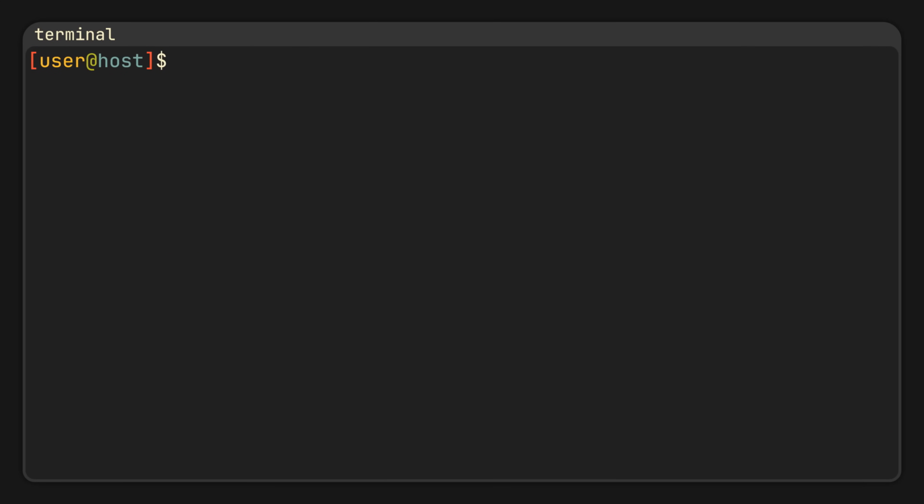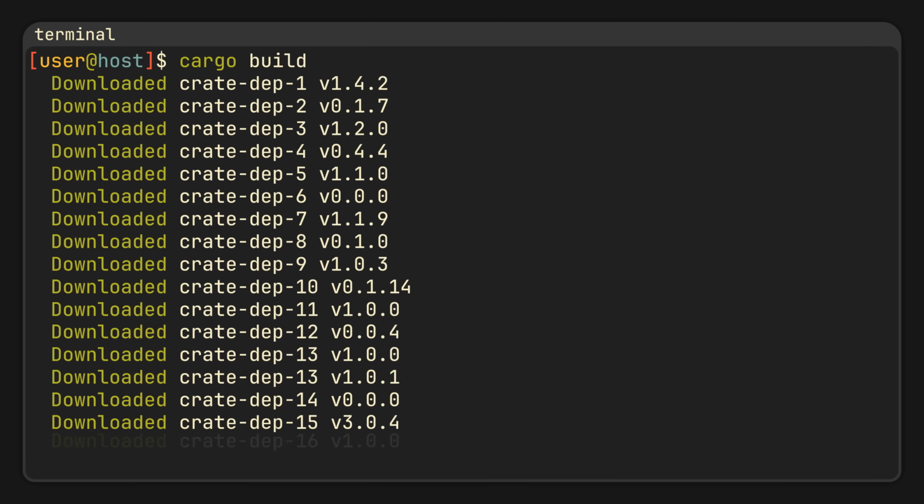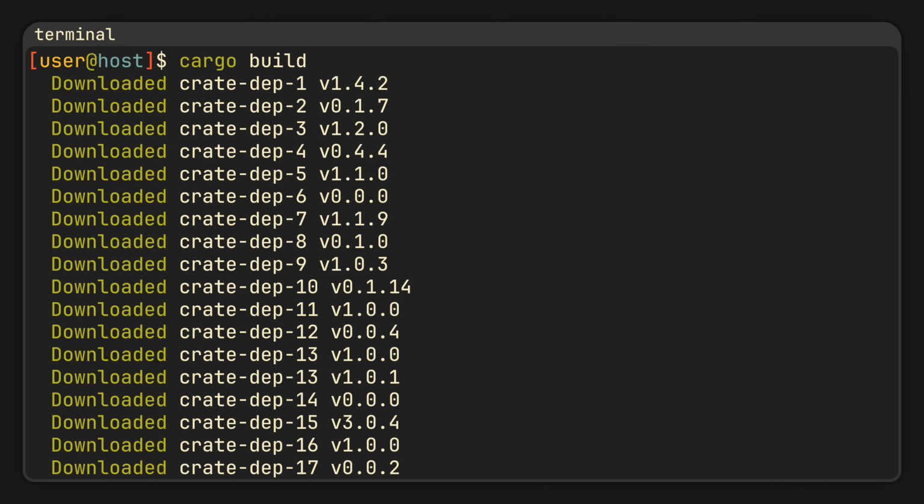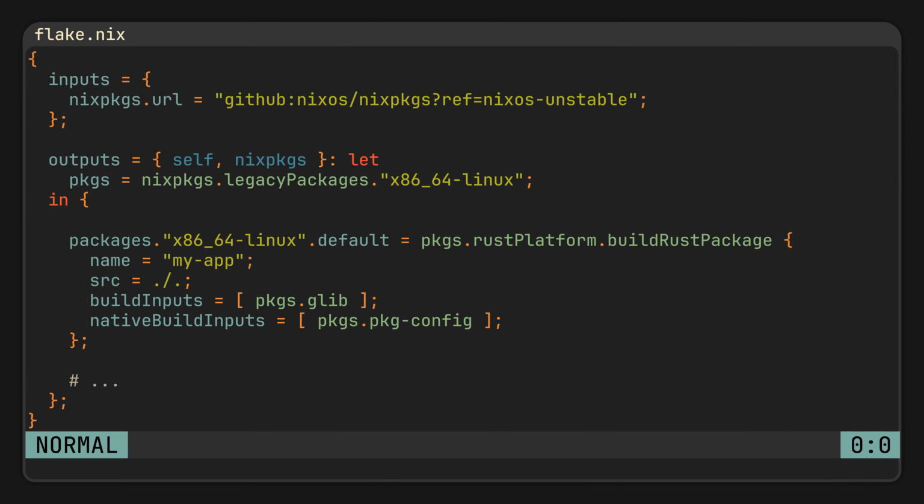Big deal, you might say. Cargo already does that when you build with it. But if you have ever tried to package things for Nix, you know that Nix does not allow any external downloads, and Cargo is no exception. So in case of buildRustPackage, it is Nix that has to download and validate all the crates from your Cargo.lock, not Cargo.